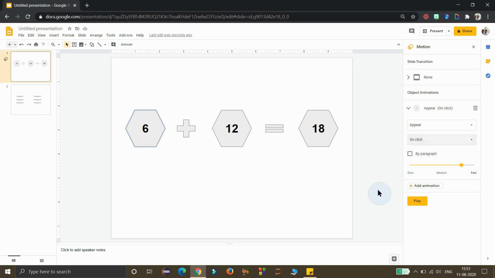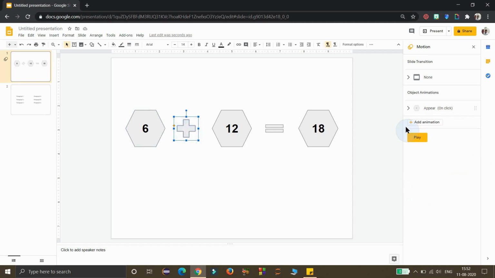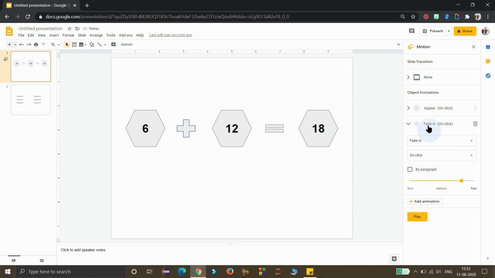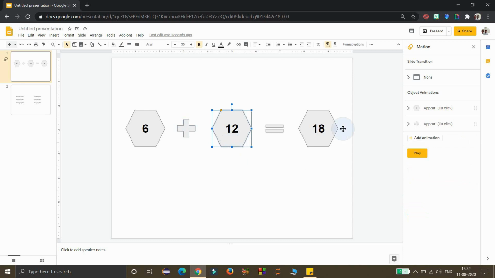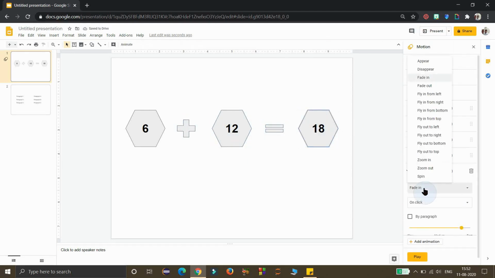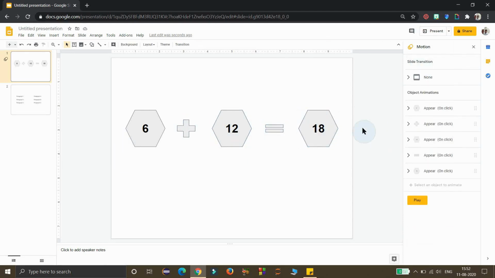And then I want to add animation for this next object. Click that object and go to add animation, then again select appear and keep on click like that. Then I am doing the same thing for the remaining objects as well. So I have applied animations to all the 5 objects. Then I am going for presenter mode.